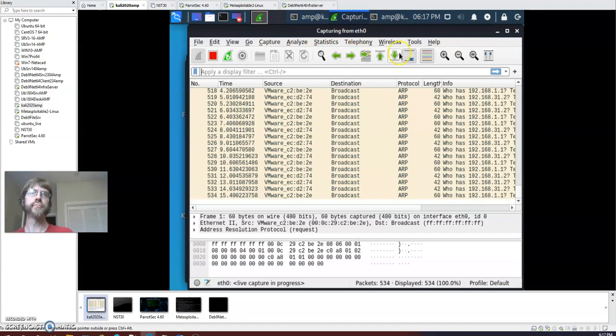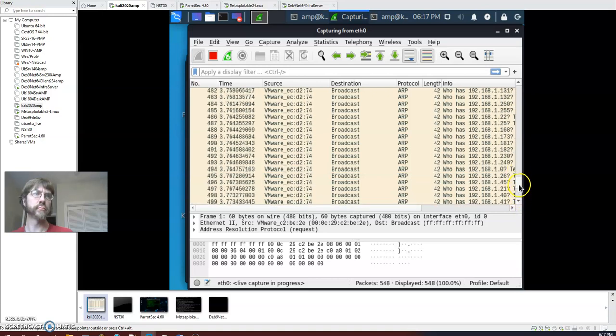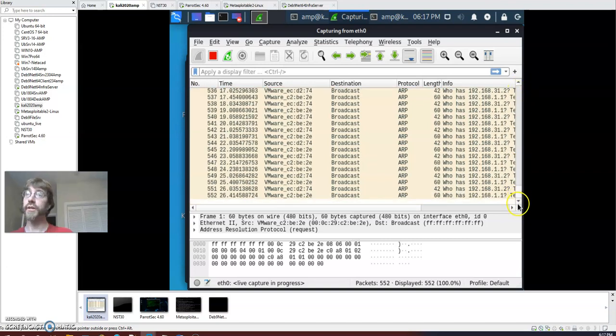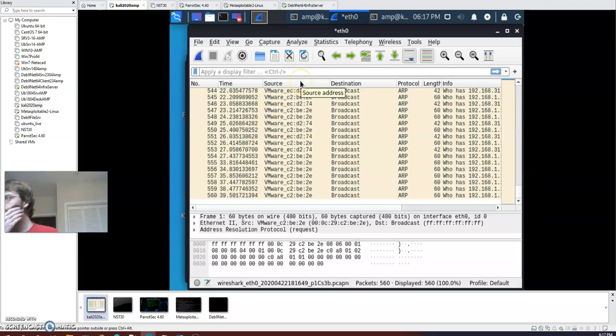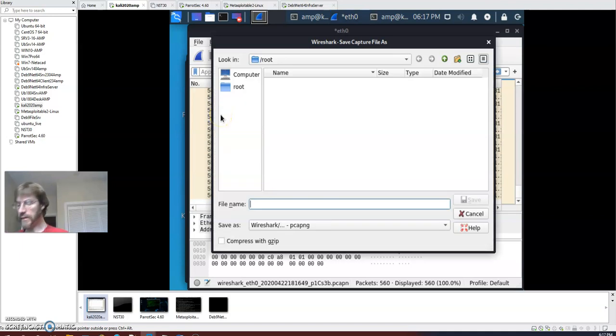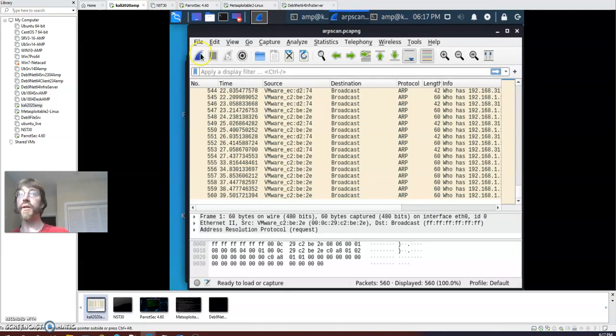Somebody is definitely trying to find 31.2 and 1.1. Somebody's looking for the gateway. Let's go back. Okay, and we'll stop that scan. So we're going to File and save this as ARP scan. Save it. Now we can apply a filter.